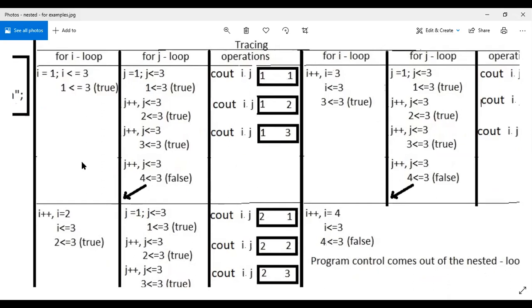You put one column for one loop, a second column for the second loop, and whatever calculations are there, such as operations, whether cout, cin, or any calculations, you make one column for operations. First, the initial value of the first loop is executed, i equals 1. Immediately after the initial value is assigned, you check the condition, i less than or equals to 3. Once the condition is true, you come to the second loop, because the j loop you have to execute until the condition becomes false. You observe here, j equals 1, 1 less than or equals to 3, then j plus plus, 2 less than or equals to 3, j plus plus, 3 less than or equals to 3, j plus plus, 4 less than or equals to 3. For 4 less than or equals to 3, the condition is false. Till the condition becomes false, you keep on executing this loop.